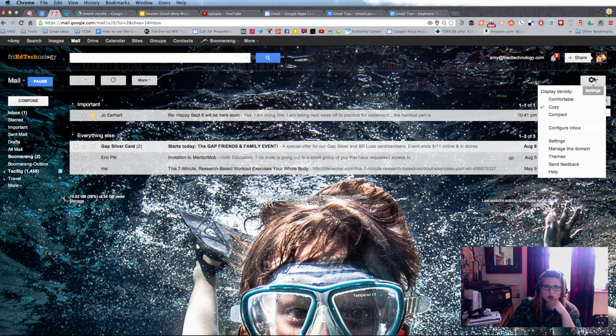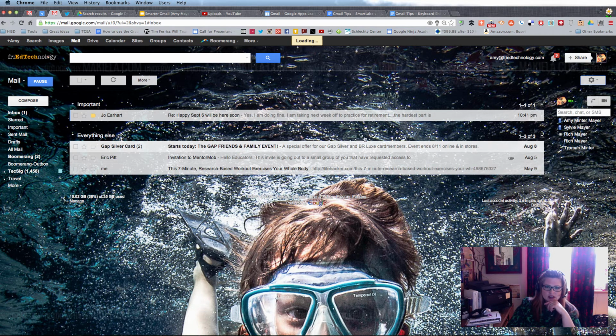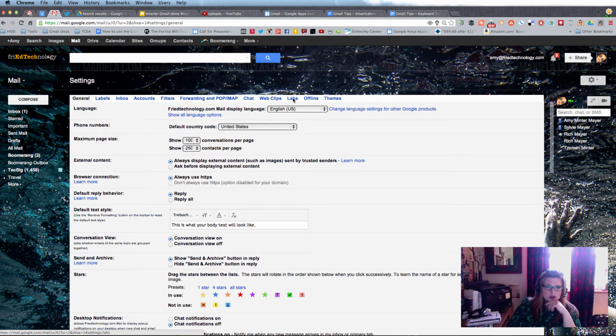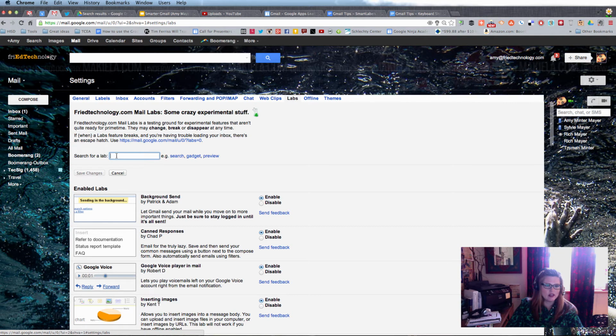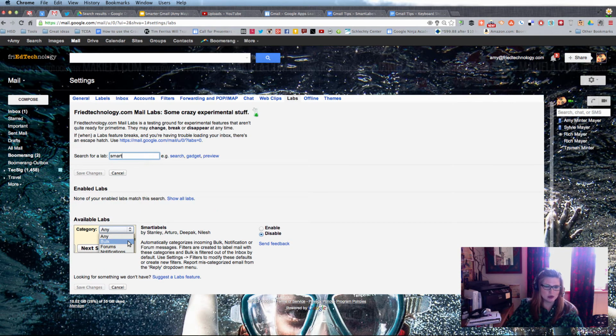So another technique that we might use is to enable smart labels. So we're going to go into our gear and settings, and then we're going to go over to Labs. And we're going to look for the lab called smart labels. So let's turn that on and save our changes and take a look at what it does.